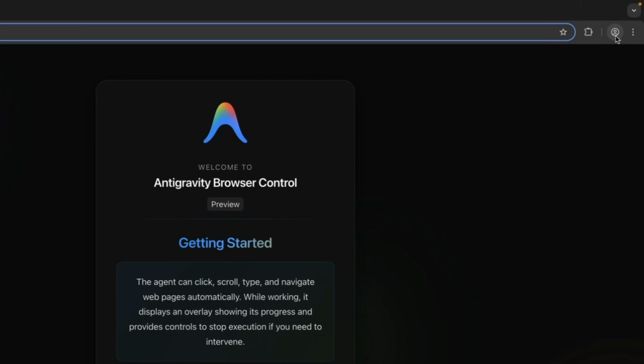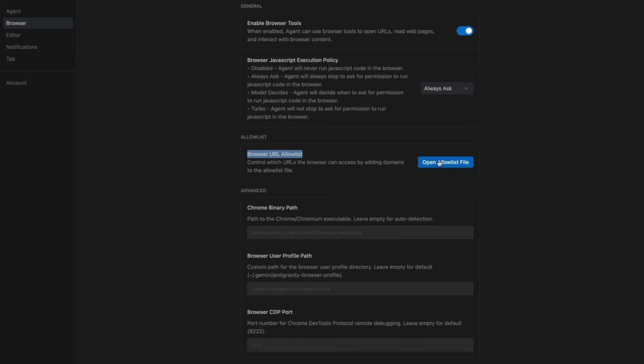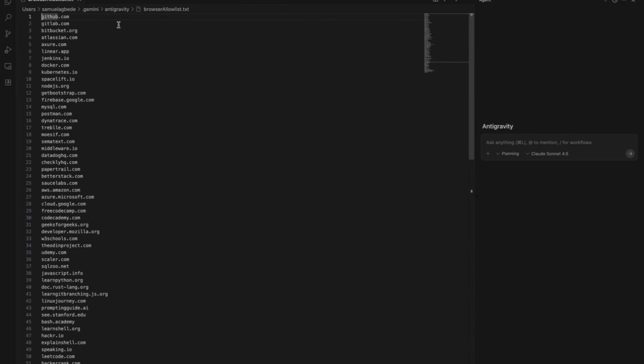And by the way, the Chrome profile it uses is not signed in, it doesn't share your cookies. And you can also set a deny list of URLs in case you don't want the browser agent to mistakenly open a URL you don't want.